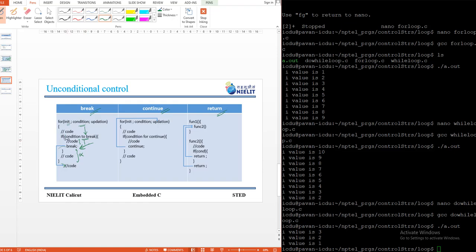In case this break statement is not there, that means suppose the condition to break is not true, that means this condition has been failed, then it will execute the remaining statements. Then in that case it will come and update, and then it will check for the condition. Then again this loop will get iterated. Okay. So the moment break statement is encountered, then the control will come out of that loop.